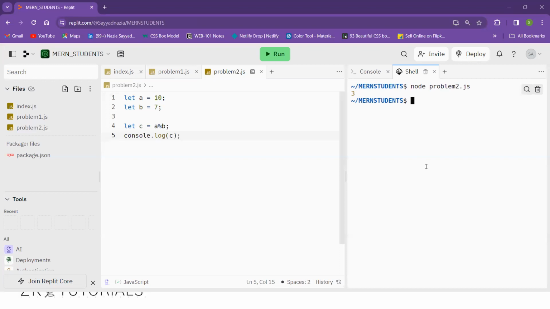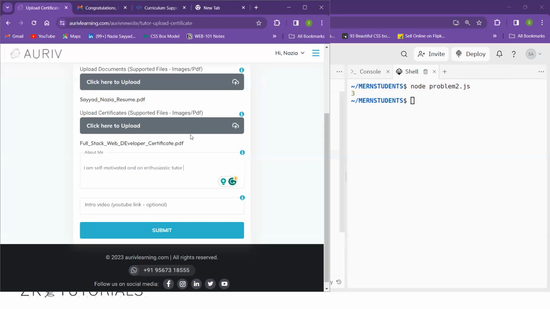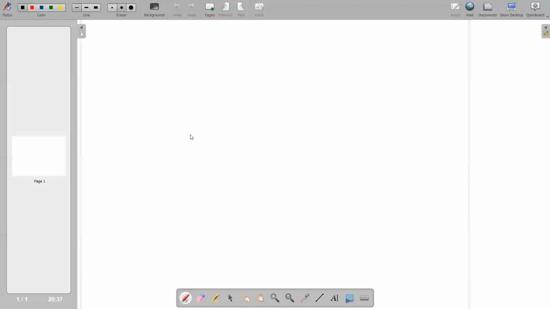Now I'm getting the remainder. So basically, we can say that 10 modulo 7, we will get the value as 3. Now let's see if you want to check whether a number is odd or even. First of all, let me tell you what I mean by this. So this is a question basically.